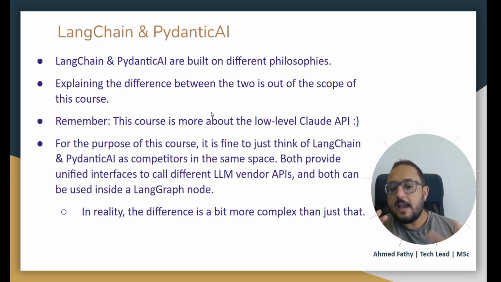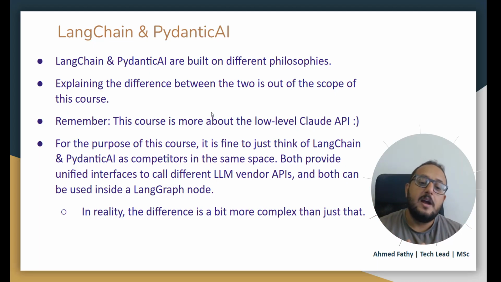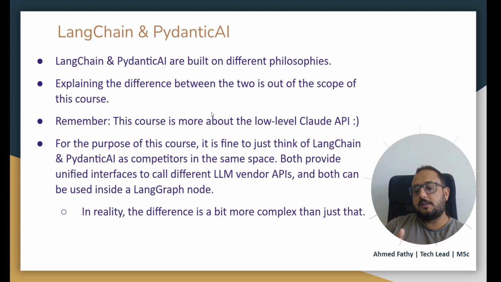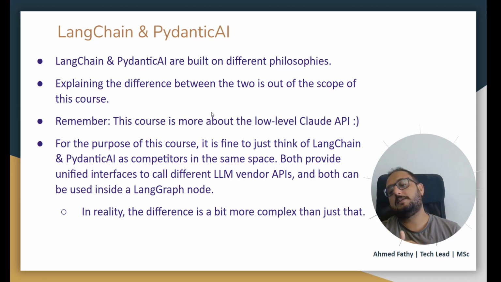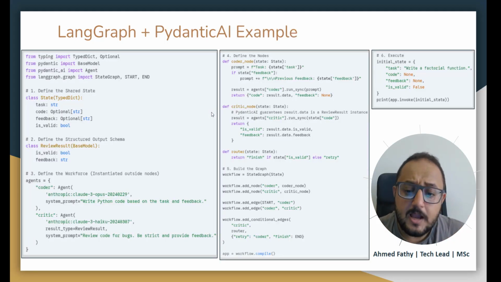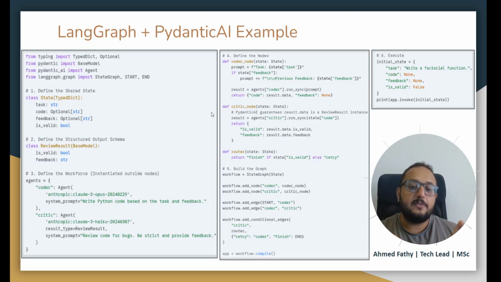Okay. So LangChain and PydanticAI are built on different philosophies. Explaining the difference between the two is completely out of scope of this course. This course is about Anthropic, the Claude API and SDK. Remember, this course is more about the low-level Claude API. For the purpose of this course, it is fine to just think of LangChain and PydanticAI as competitors in the same space. Both provide unified interfaces to call different LLM vendor APIs, and both can be used inside a LangGraph node. In reality, obviously, the difference is a bit more complex than just that, but this is an okay-ish enough mental model for this course. So this is a very simple example again using LangGraph and PydanticAI.